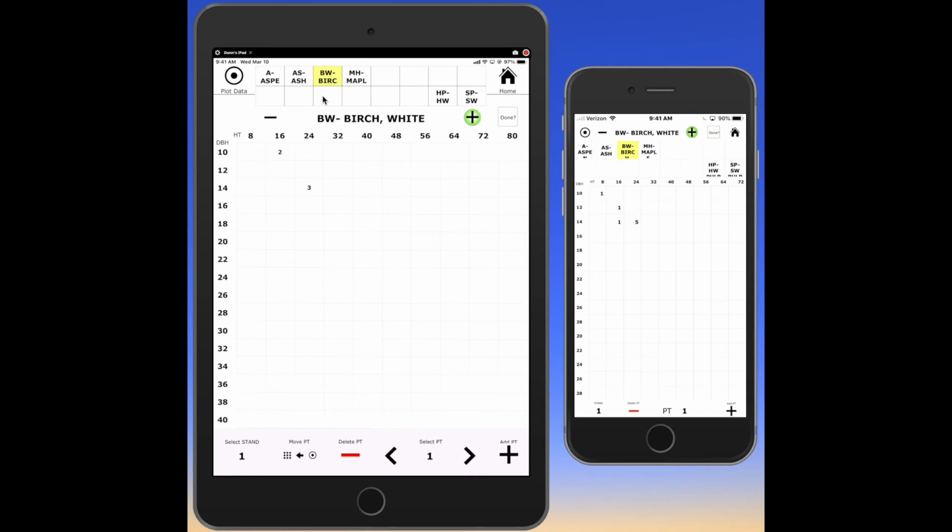And then I have some maple. So as you're marking or as you're doing 100% tally, you're just flipping among these sheets. Oh, now I have some hardwood pulp. Now you'll see when I went to my pulp sheet, the diameter increments changed. The diameter increments now start at 6 rather than 10.